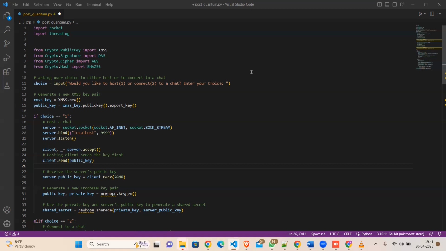After asking the user choice, the code asks the user if they want to host or connect to the chat. After that, it generates an XMSS key pair. The code generates a new XMSS key pair. XMSS is a post-quantum public key cryptographic system that is secure against attacks from quantum computers.